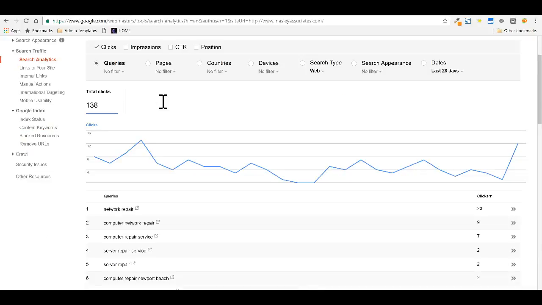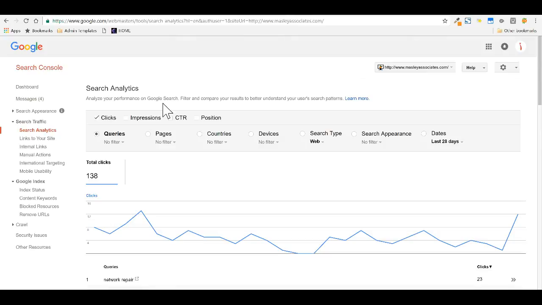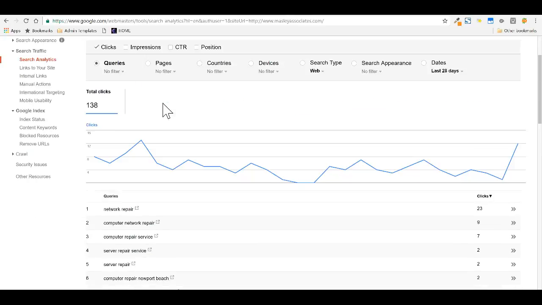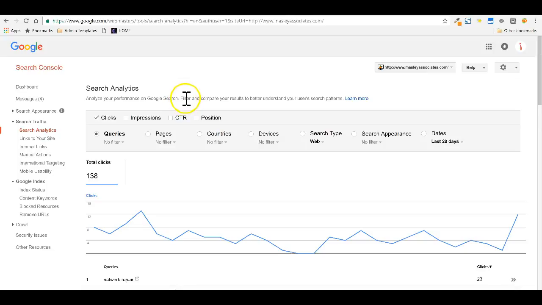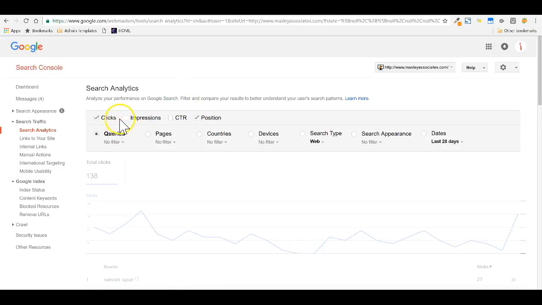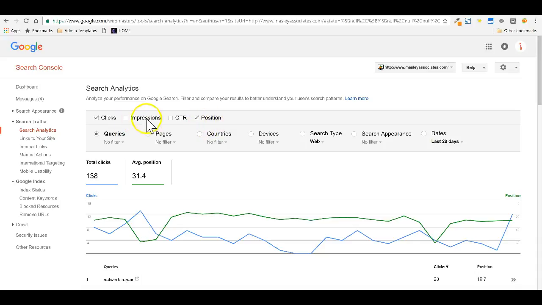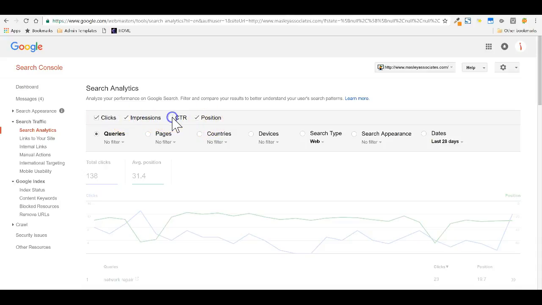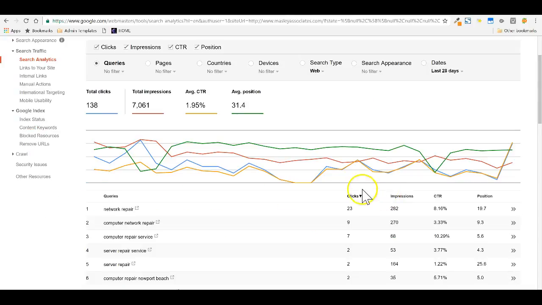So they improvised the whole search analytics that they show to users. There are four different options: clicks, impressions, CTR, and position. You can just click on them to view how your website is actually performing. What is the click-through rate, and how is your website performing in terms of clicks, impressions, and the average position your website is placed at.